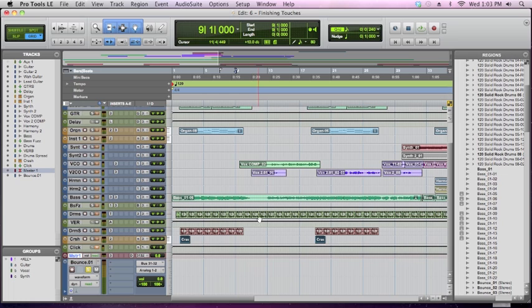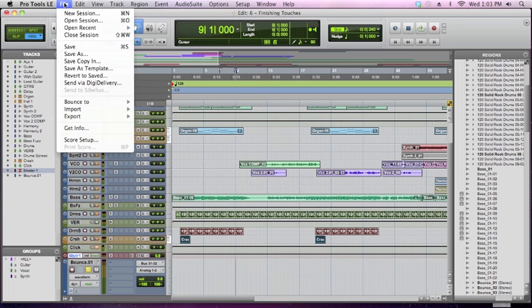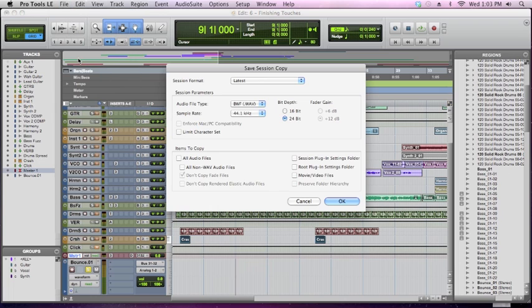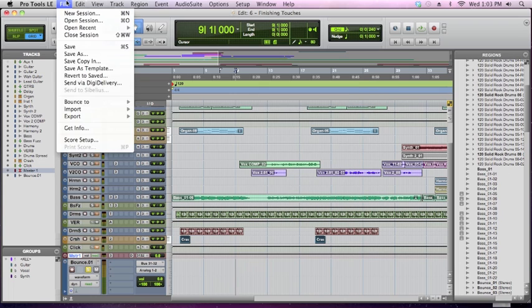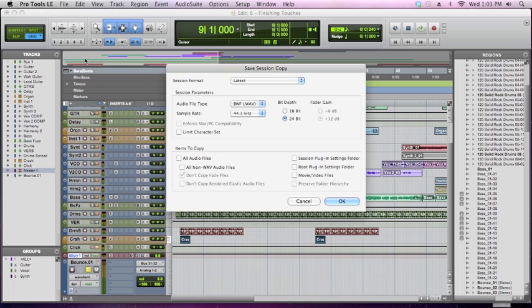Pro Tools. And to simply do that, come up to the File menu, choose Save Copy In. Okay, this is important. This is different than just Save As. You don't want to just save as. You want to save a copy in. Save as will only save the session file, not the audio.